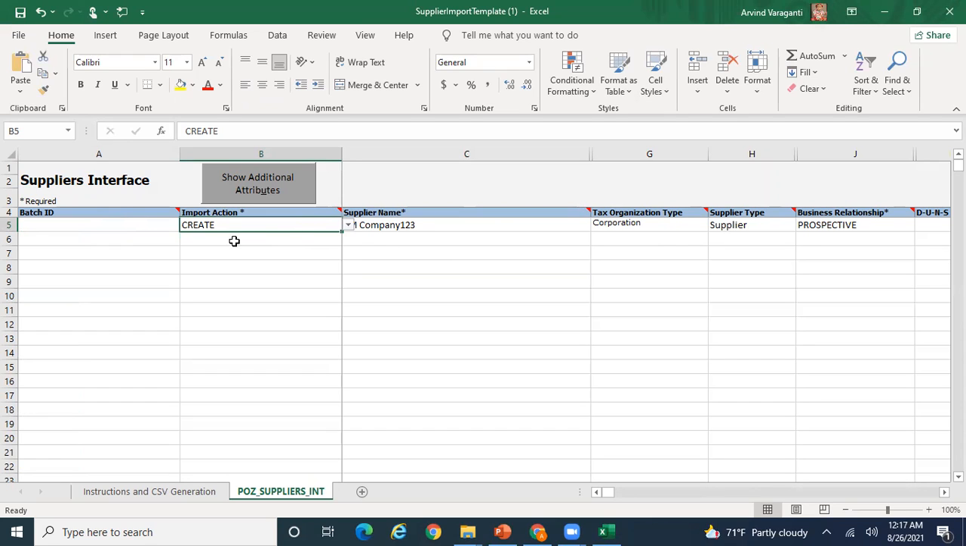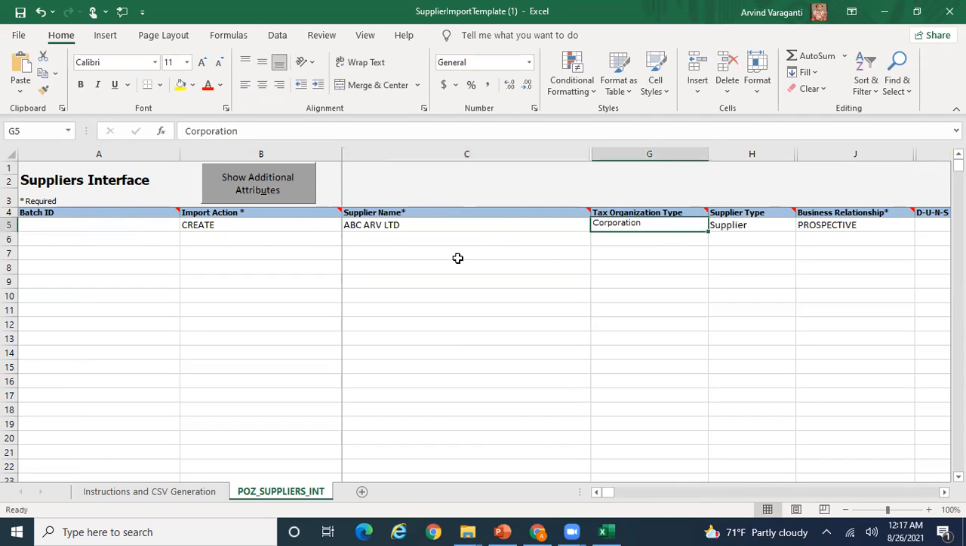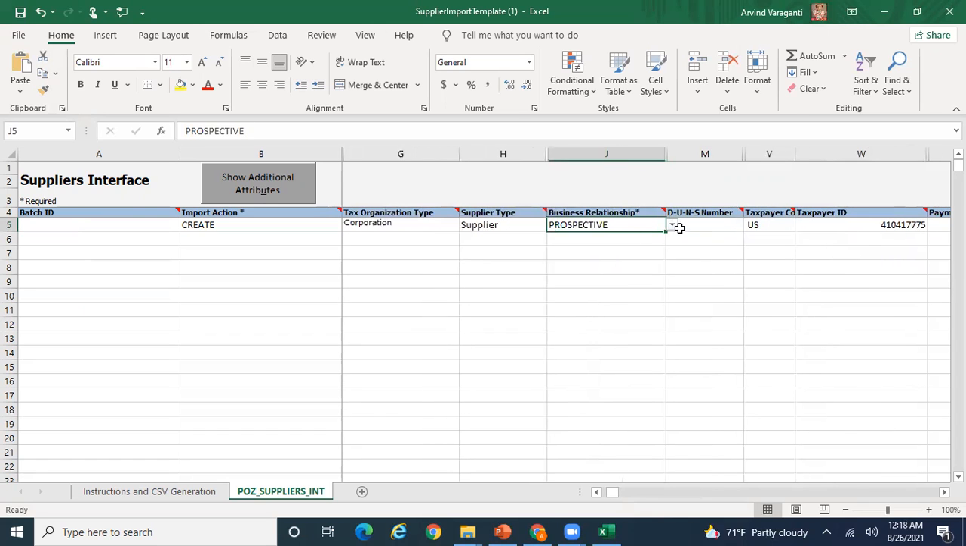First we'll start with the create, and I just want to create a supplier. I just want to call it, say, ABC ARV Limited. And what kind of organization is that? Is it a corporation or a public sector, and so on? Just leave it as a corporation. Supplier type is supplier. I just want the business relationship to be spend authorized, because only once the supplier is created as spend authorized can you start creating POs, requisitions, or invoices using this particular supplier.